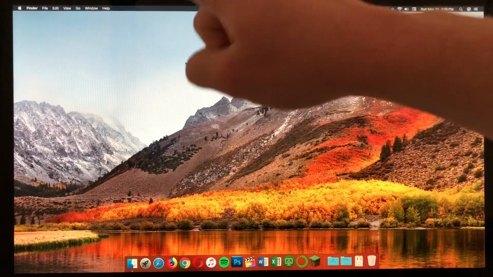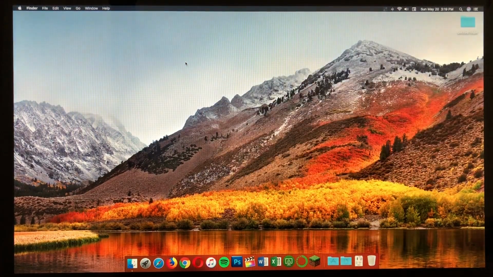Now you may notice there's a black or dark area right here, and that's just reflections of the items behind me. That's not part of the actual screen.